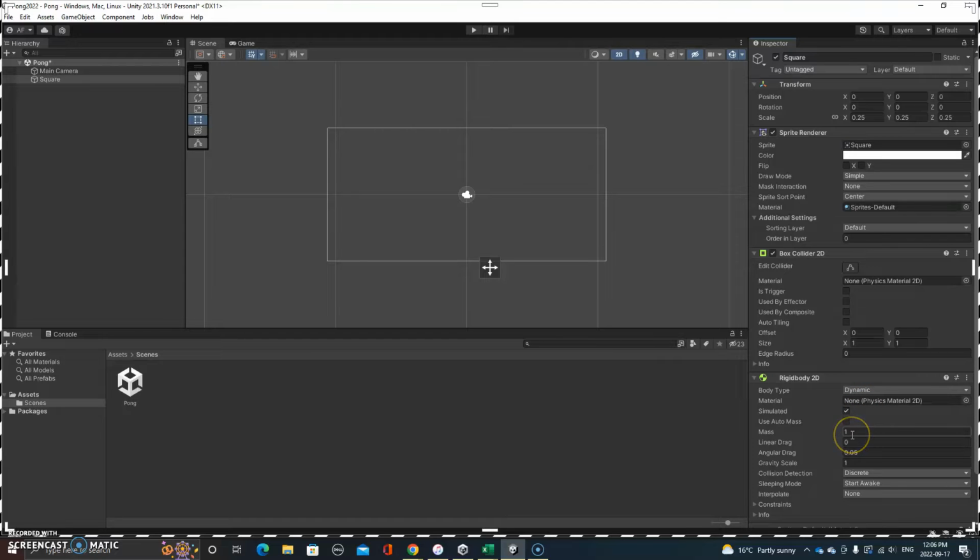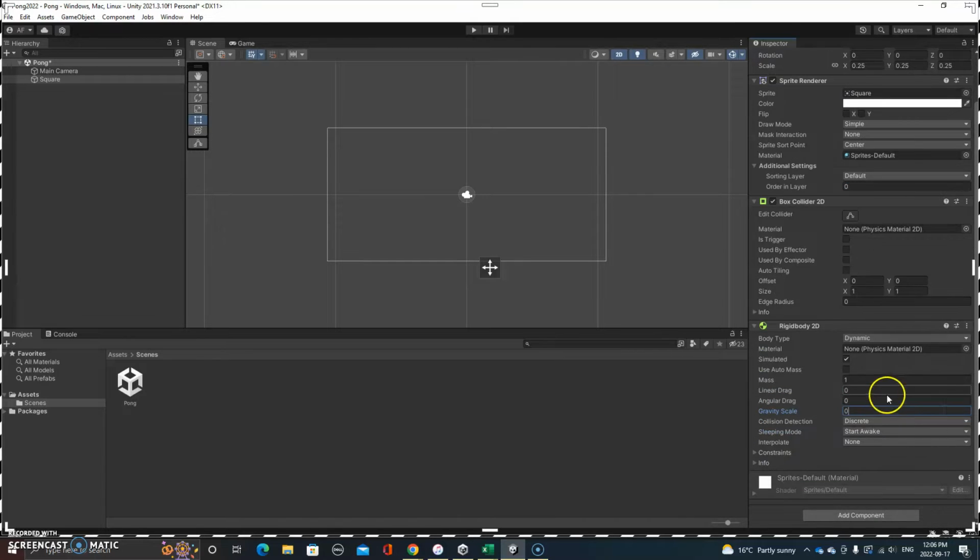On the ball here, I think we'll keep the mass at 1 for the moment. We'll get rid of all drag so that the ball doesn't slow down. And what we're going to do is get rid of the gravity as well because we don't want it falling out of our scene. We don't really have gravity in Pong. And I'm also going to come down to the constraints and just make sure we freeze the rotation. We want to keep the X and Y. It's obviously going to move in those 2 dimensions, but we don't need it to rotate.